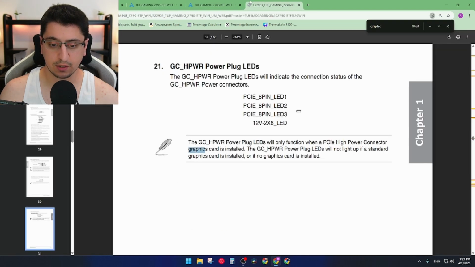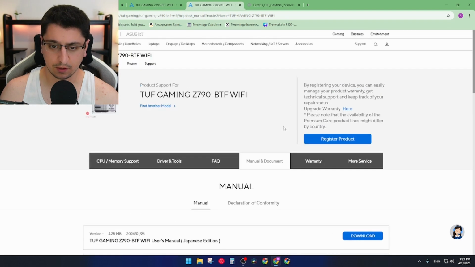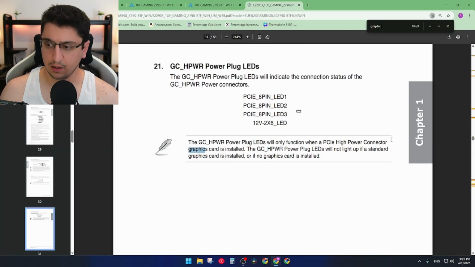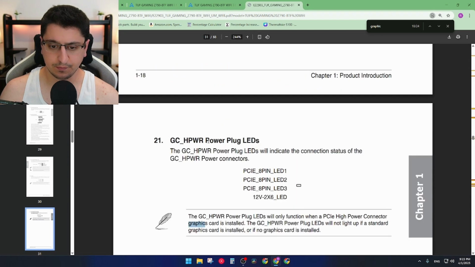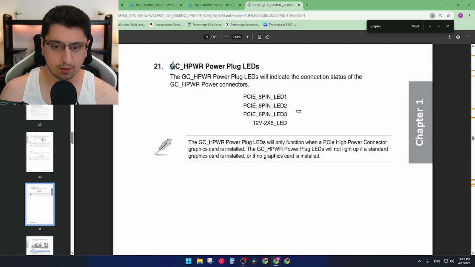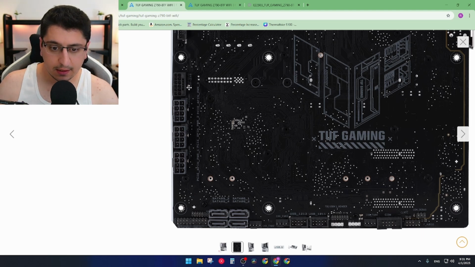So yes, you actually can, and the way that I found information about it is through the manual of the motherboard. You can download the manual from the manufacturer website, or look at the manual if you bought the board and you have it on hand. But in chapter 1, paragraph 21, page 31, you can see the talk about the high power plug LEDs. I think it's a bit hard to see in the picture, but there are little tiny LEDs right next to each connector. You can see them right over here, these tiny little yellow marks right next to each connector.